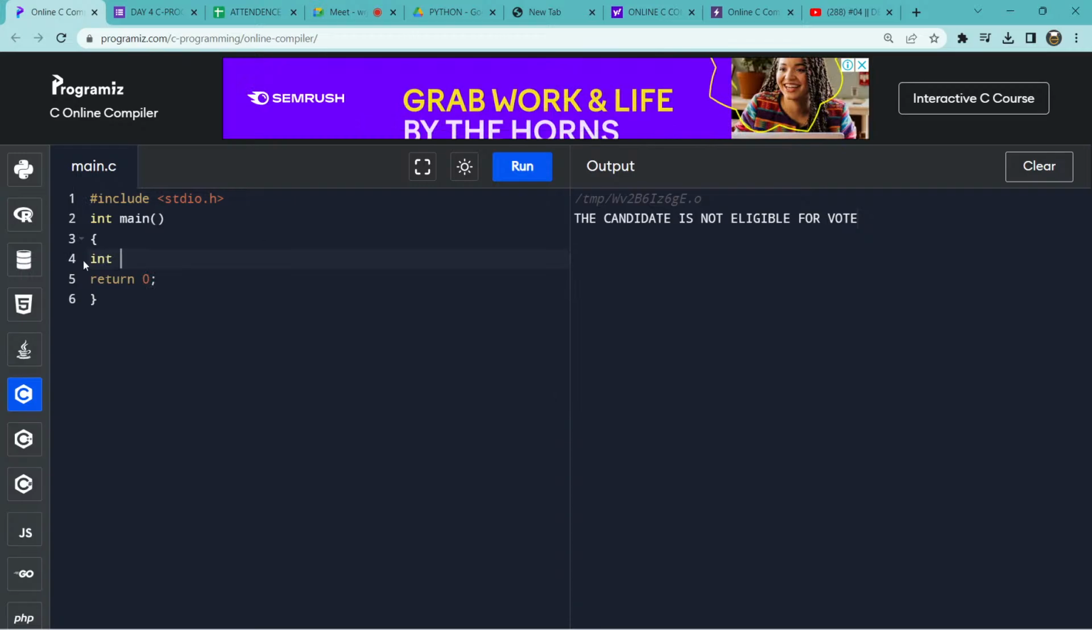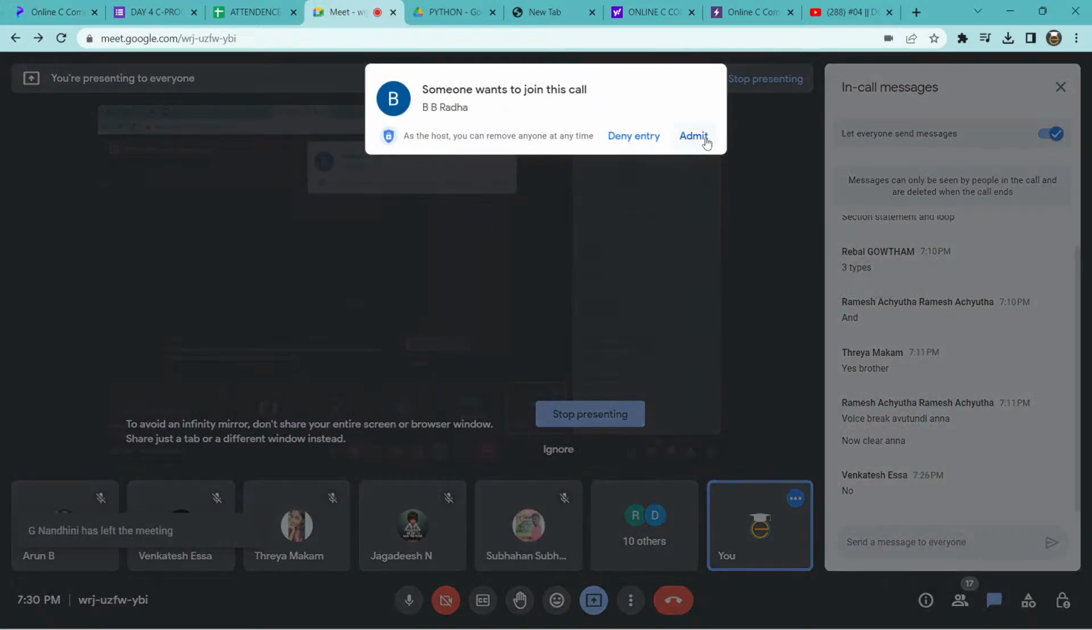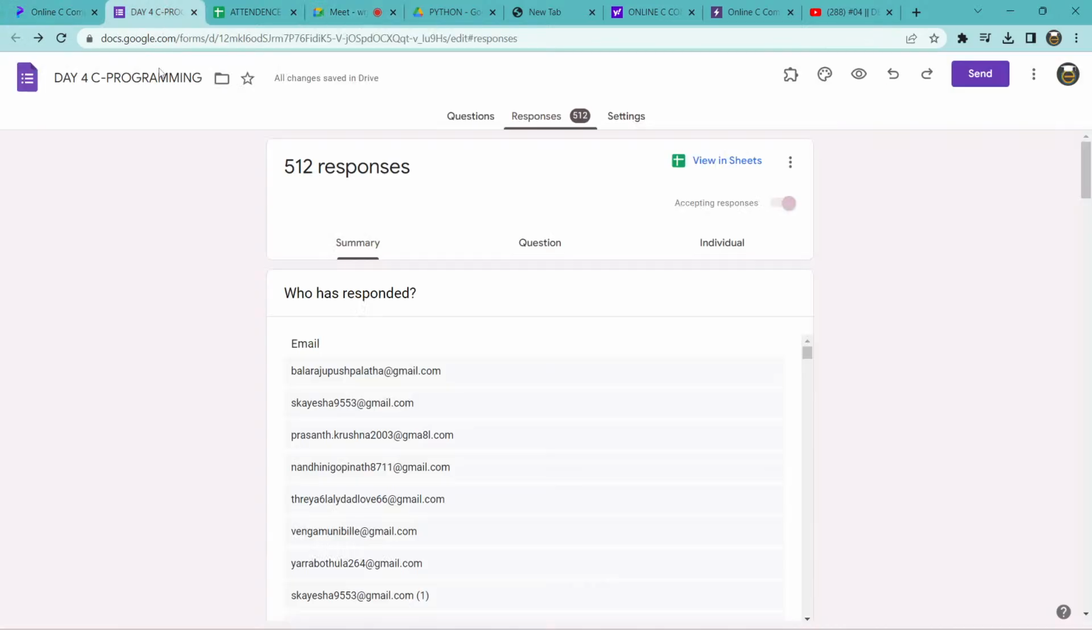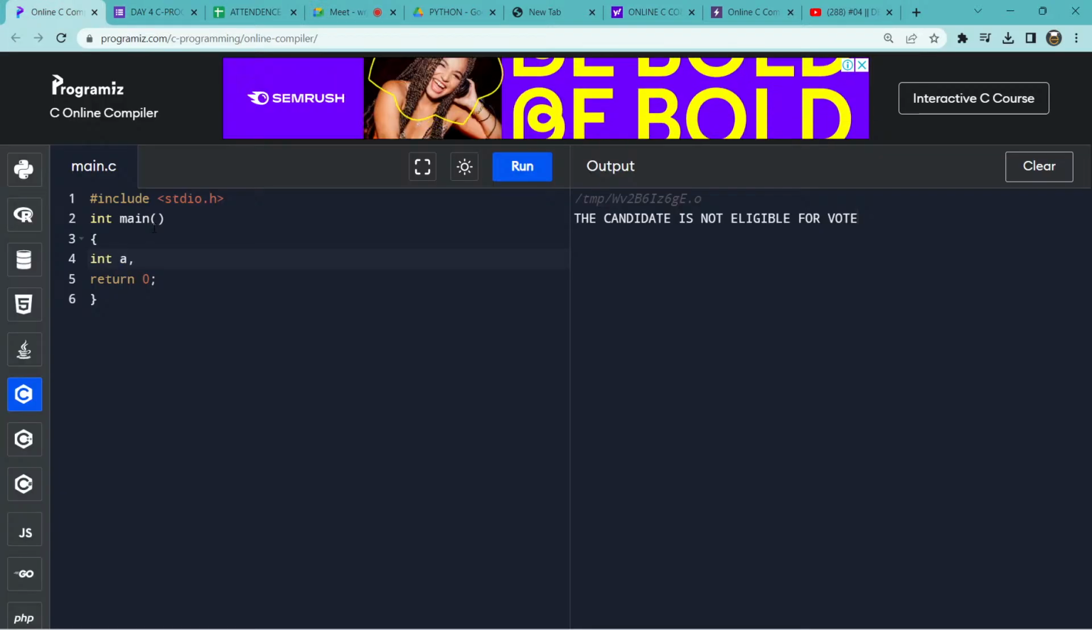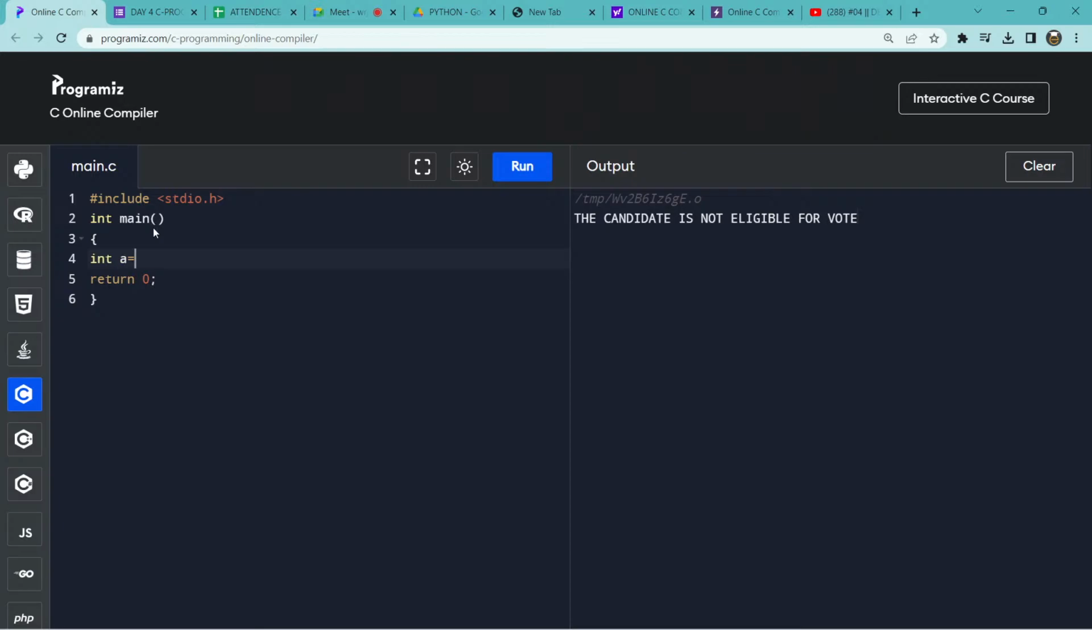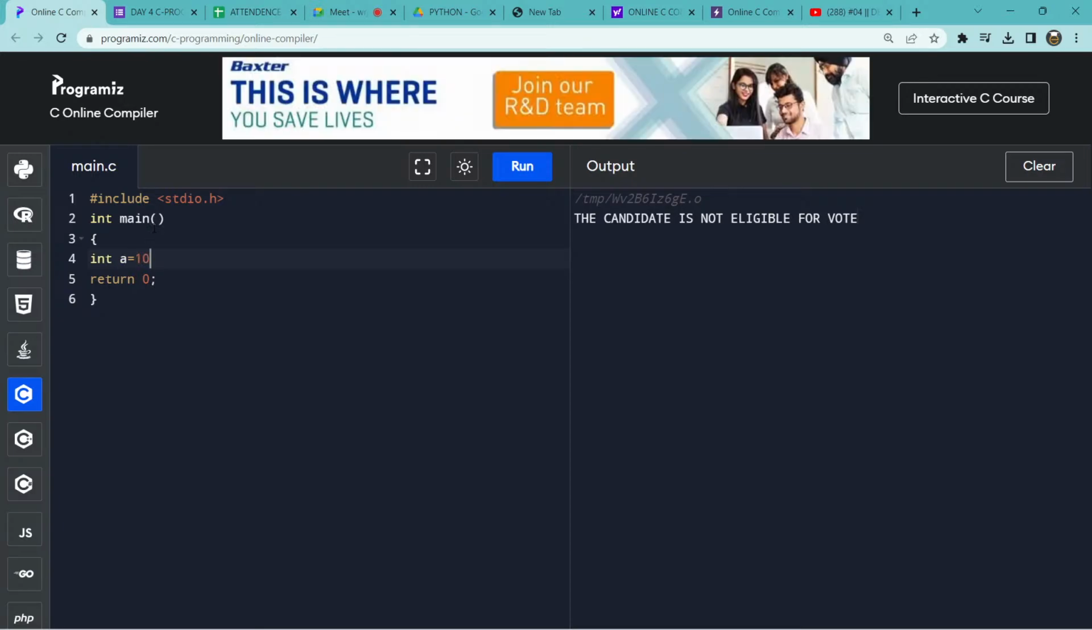I'll take the numbers. So int a equals 10. Okay, one variable here I initialize. Now I'm going to check if a is greater than or equals to 10.